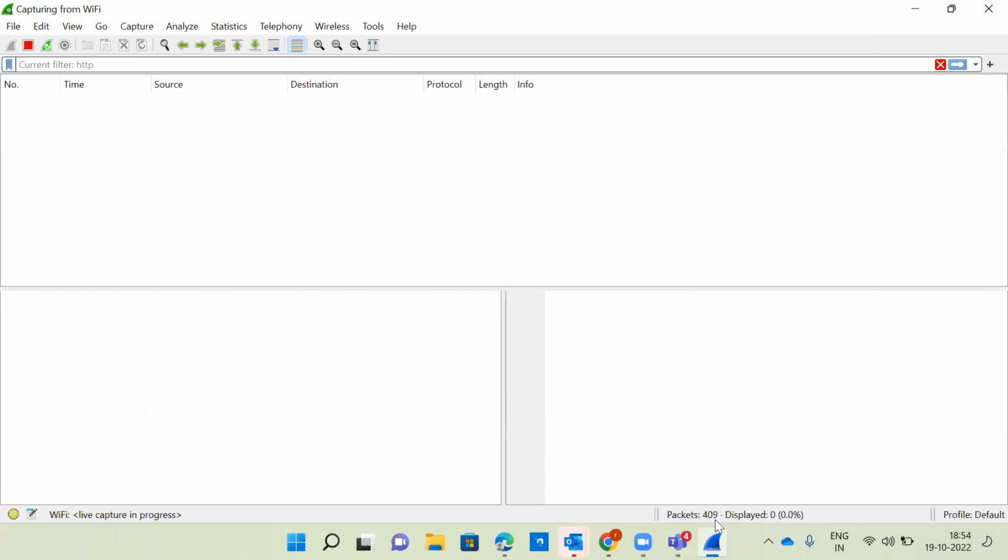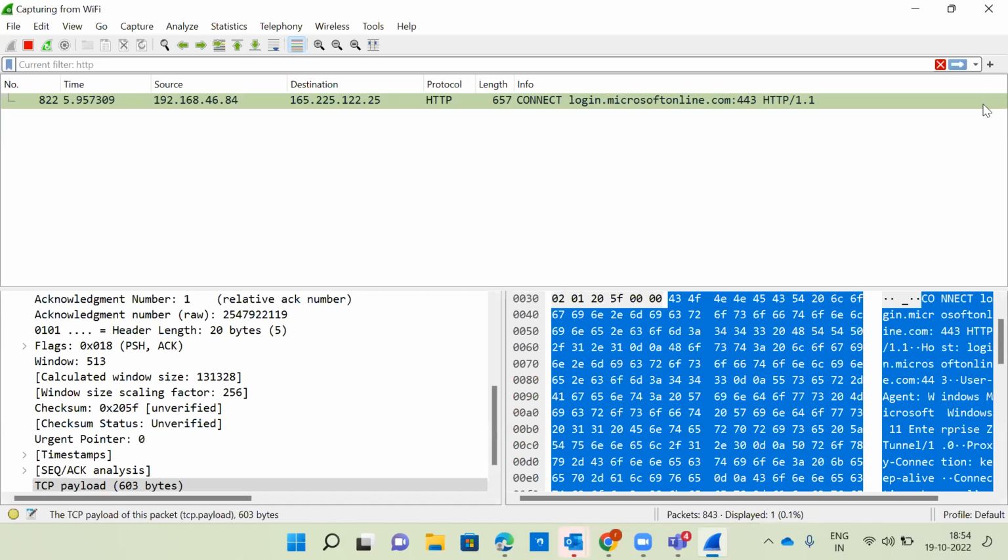You can see packets are sending: 401, 521, 563, 729. Are you able to see down? Packets are going on. Here also you can see it's increasing. It is nothing but packets being captured from my system. So packets are increasing.